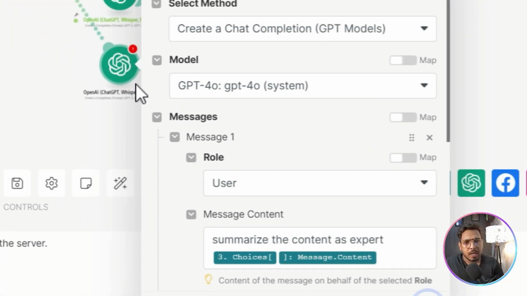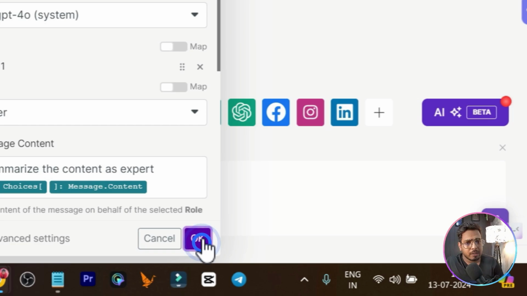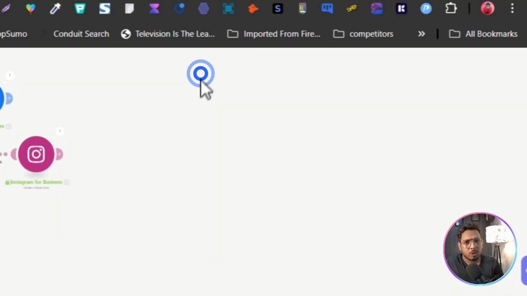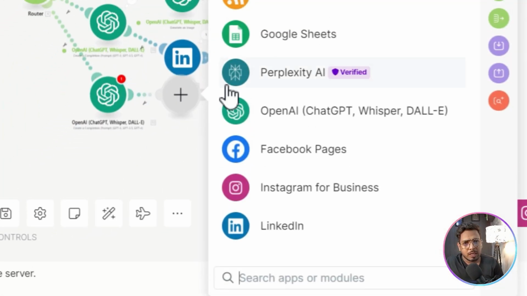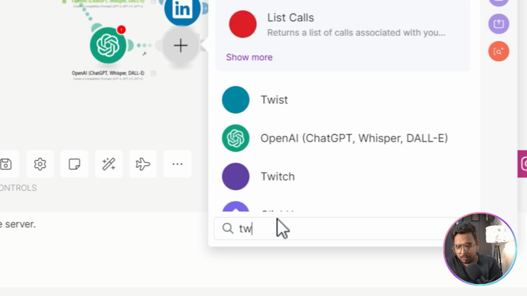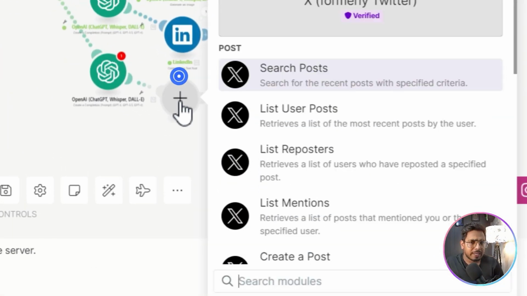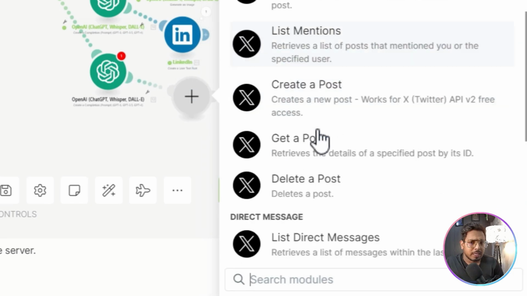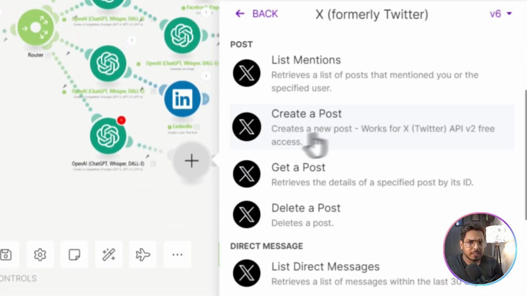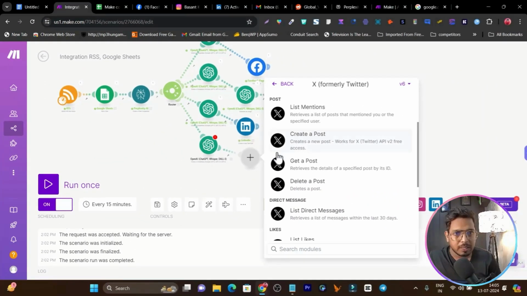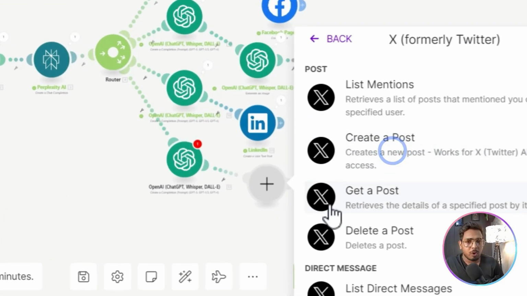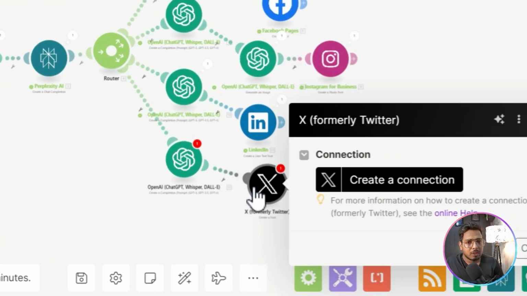Okay, let's click here, and now suppose I want to connect my Twitter, so I can also do that. Simply click here and search for Twitter, and this is the Twitter. Now once I connect with my Twitter, every time this automation runs, a new content piece will be automatically added to my Twitter account.